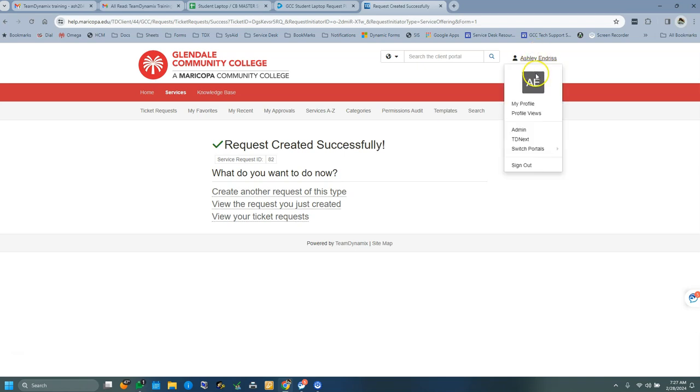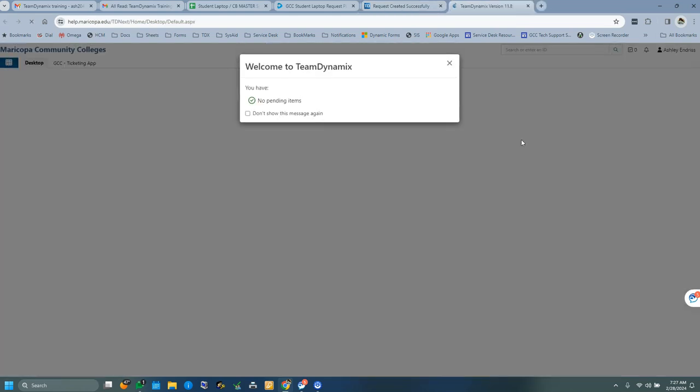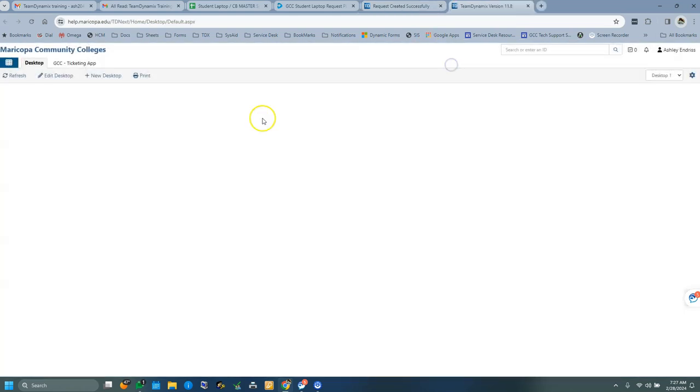And then as admins of the system, we're going to go to TD Next to get to the technician side. When you come to help.maricopa.edu and go to the GCC client portal, the way that you get to the technician side of this portal is by selecting TD Next. So I'm going to select that. You'll see that there is a desktop and a ticketing app up here.